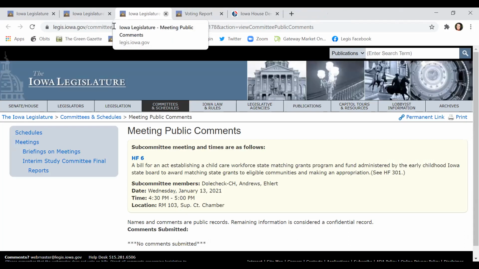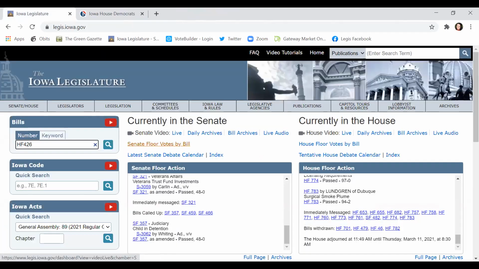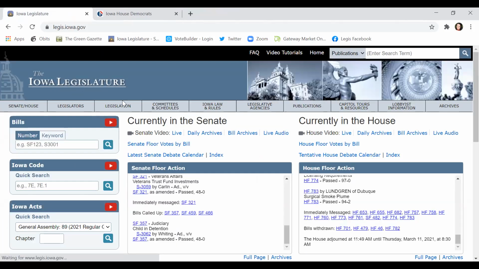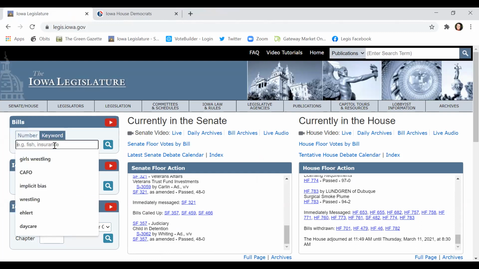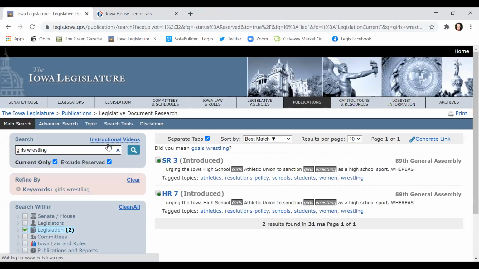How about how to look up something based on the content of the bill? Okay. So we'll go back to that homepage again, and you can either start right from that home screen. And if you don't know that House file or Senate file number, you can click on keyword and type a phrase in. So we'll do girls wrestling, for example. That's something I recently had to look up. And it shows you right now, there's a Senate resolution and a House resolution on girls wrestling. It looks like those are the only pieces of legislation right now that contain that subject area.